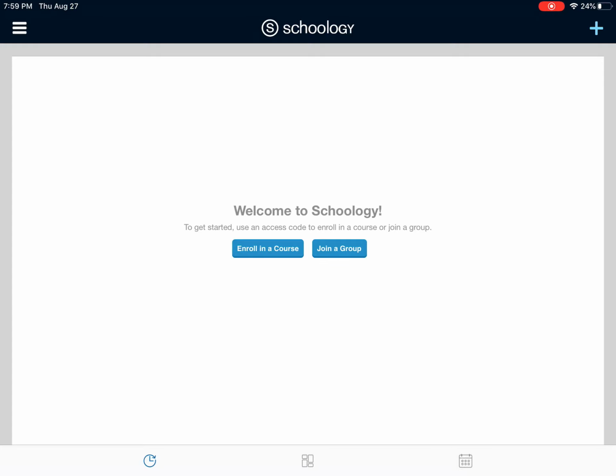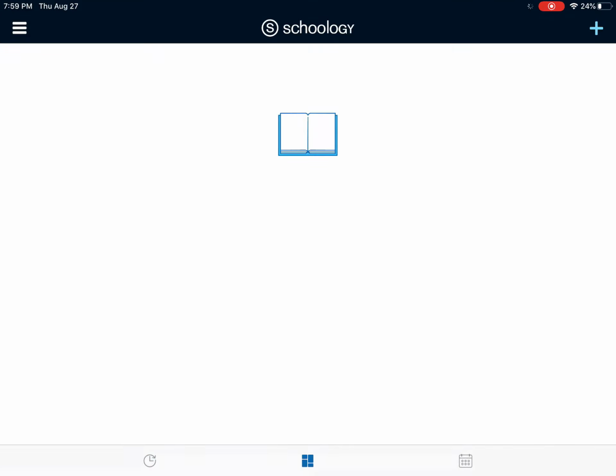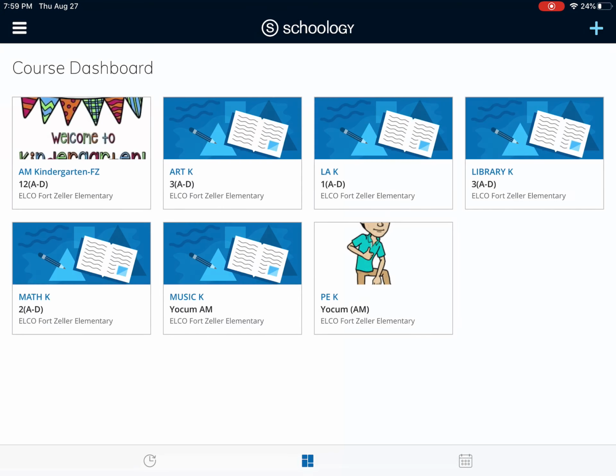And there are 2 ways that you can find your child's courses. You can tap the button in the bottom middle that has the 4 little rectangles, and you'll see this fancy little icon that'll pop up with a notebook and a pencil drawing some lines. And that will bring you to your course dashboard, where you'll see all of your child's courses.